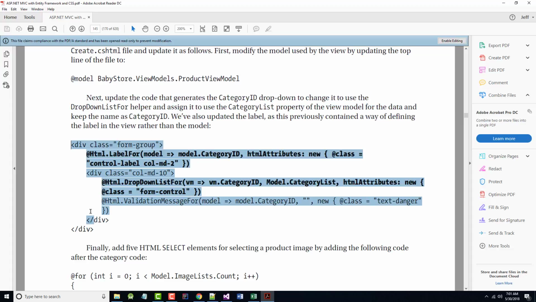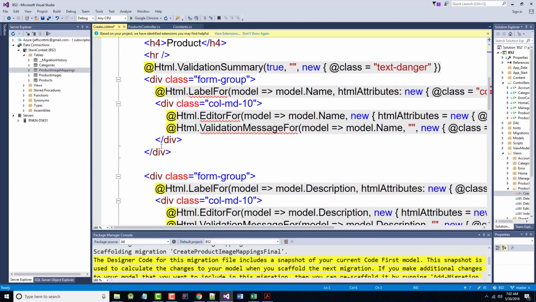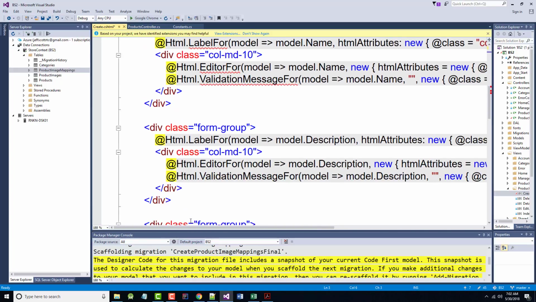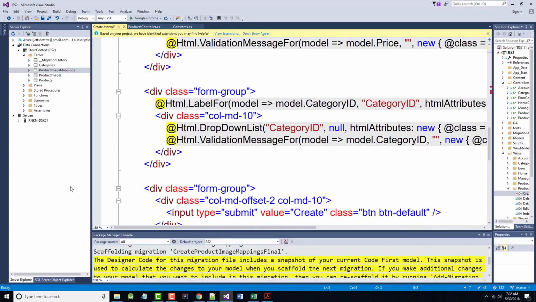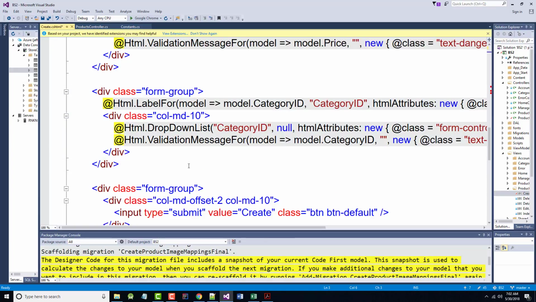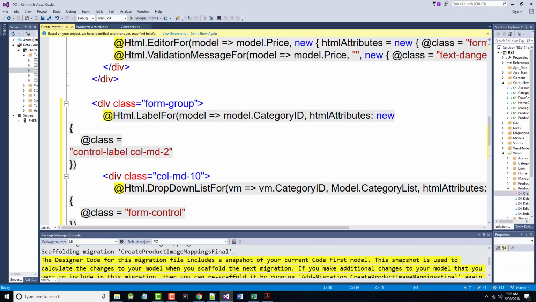Well, I'm going to grab all of this, copy it, find this, the label for the category ID. Looks like that's right here. So I'm going to paste that in. Well, that really got in there and was ugly.